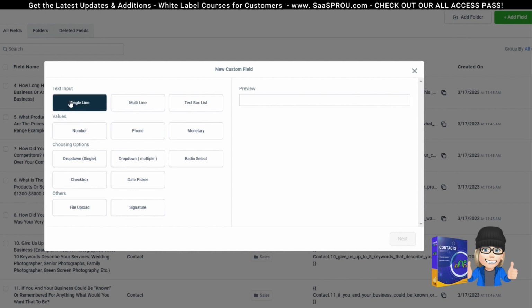So we would come in here and select what type of field we want: a single line, a multi-line, a text box list. You can also add fields with values like numbers, dollar amount, phone number, monetary. You can even choose drop downs for single selection, meaning select one. How'd you hear about us? Google or Facebook. Drop down multiple would be, how did you hear about us? They could check multiple options.